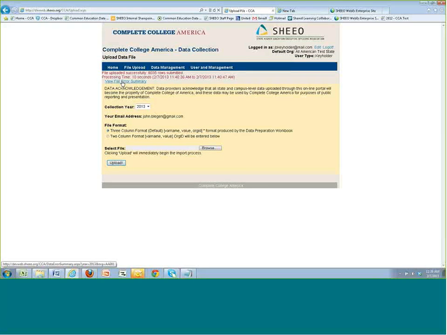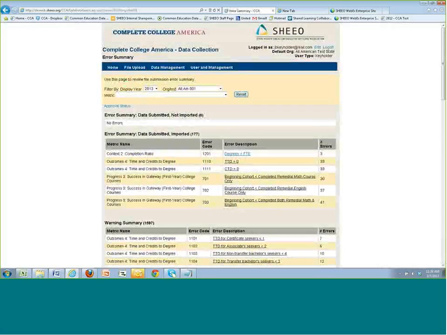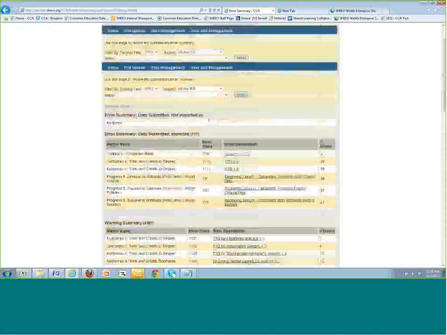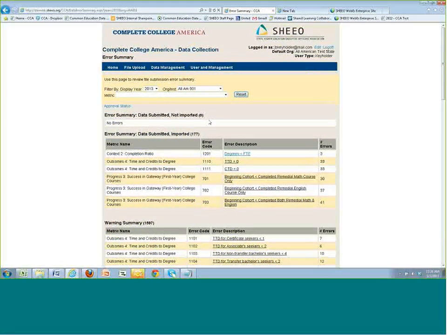And there's a little link here that says view the file error summary, and you can click on that and see what your errors are. This data has quite a few, and frankly, we're still tuning some of the error checking. But there are 4 categories, and you should know that.